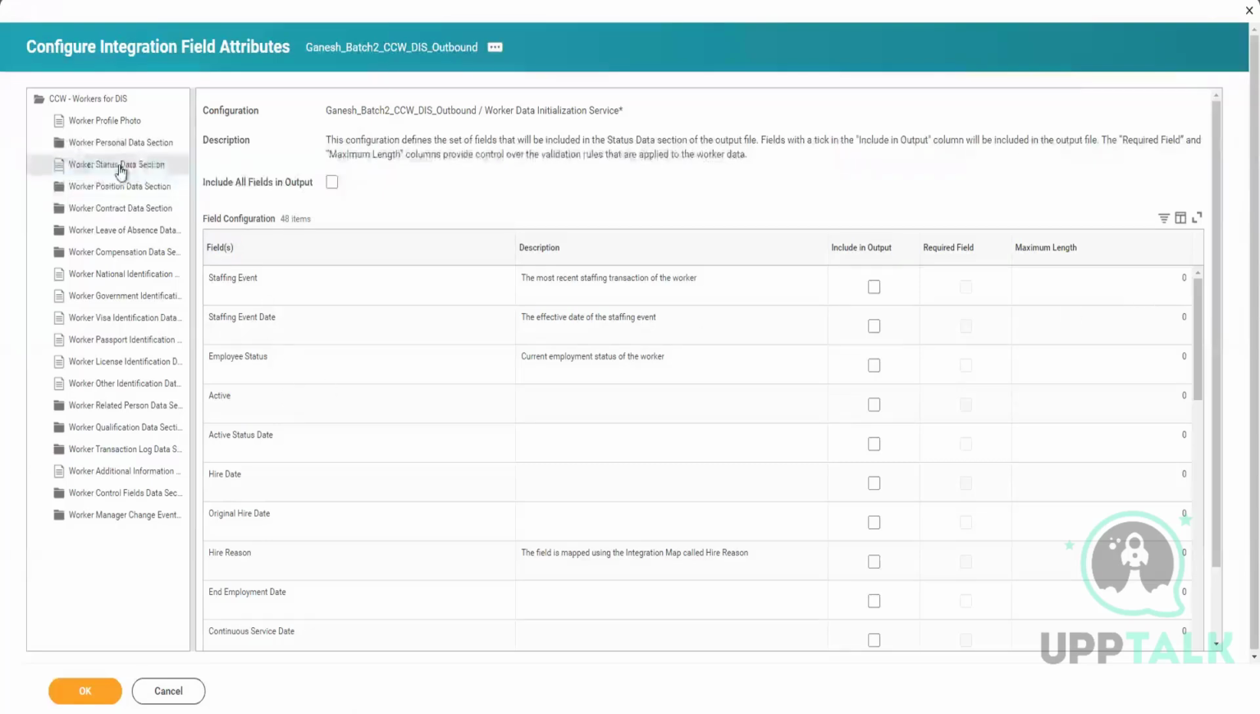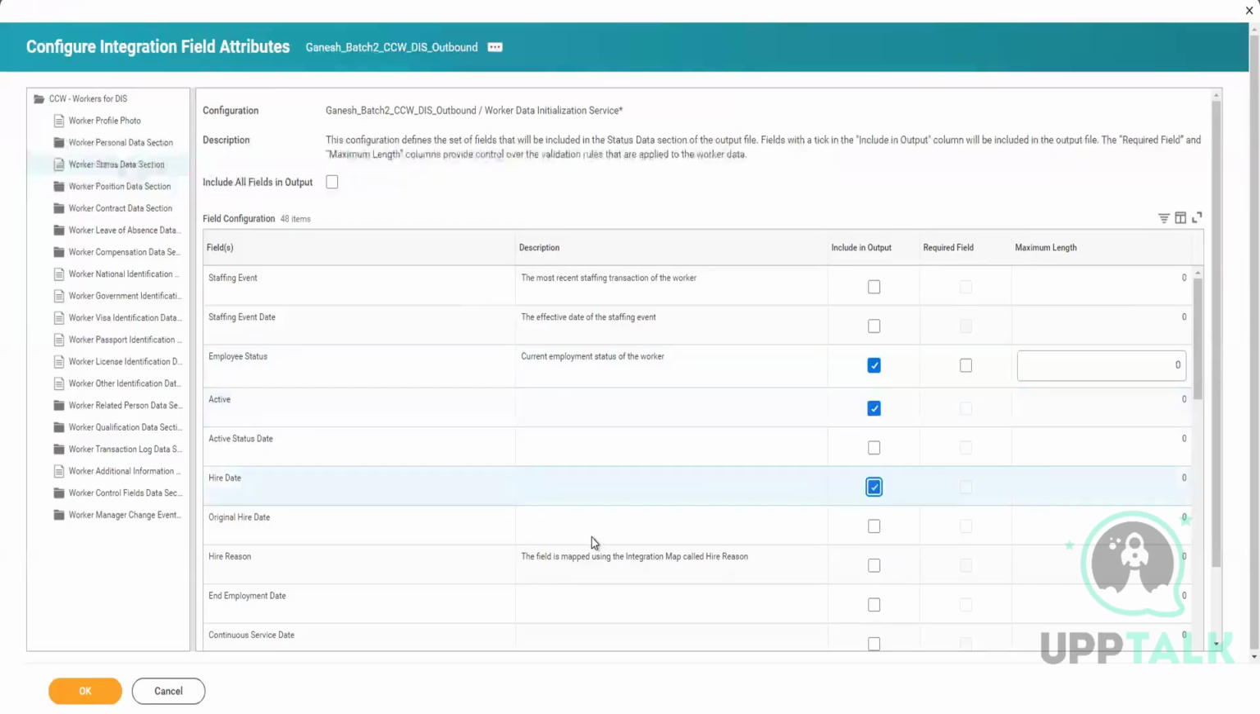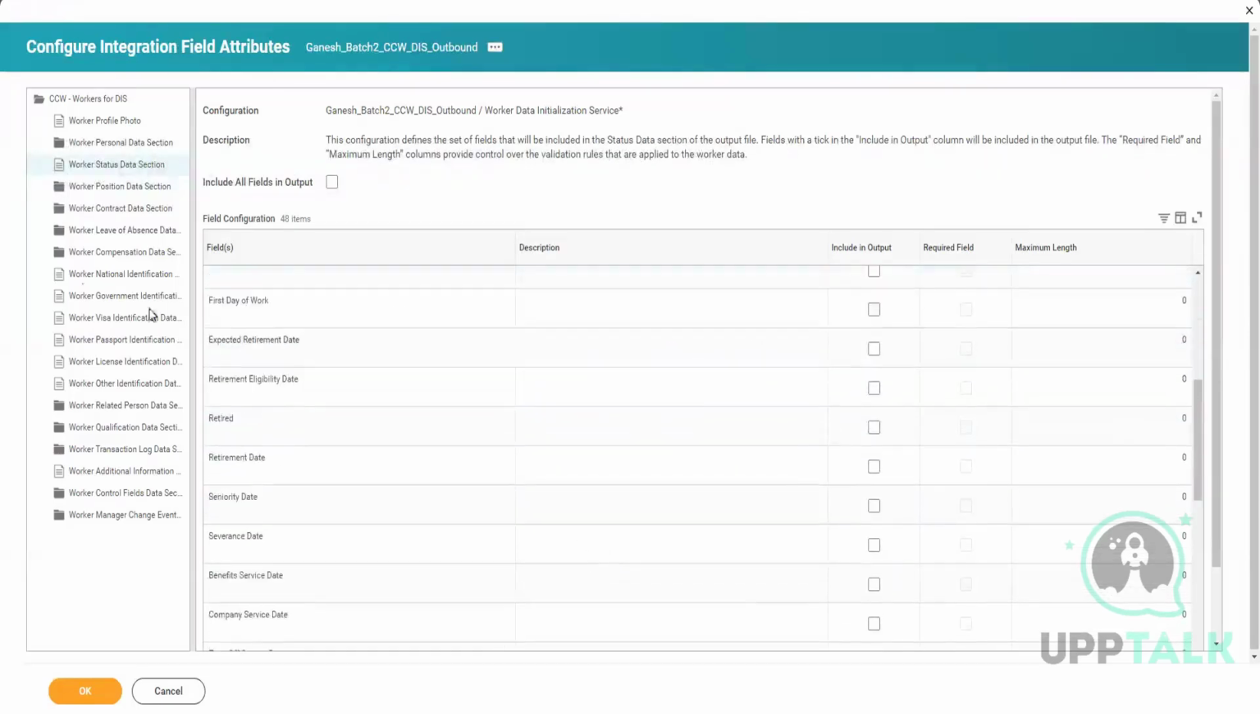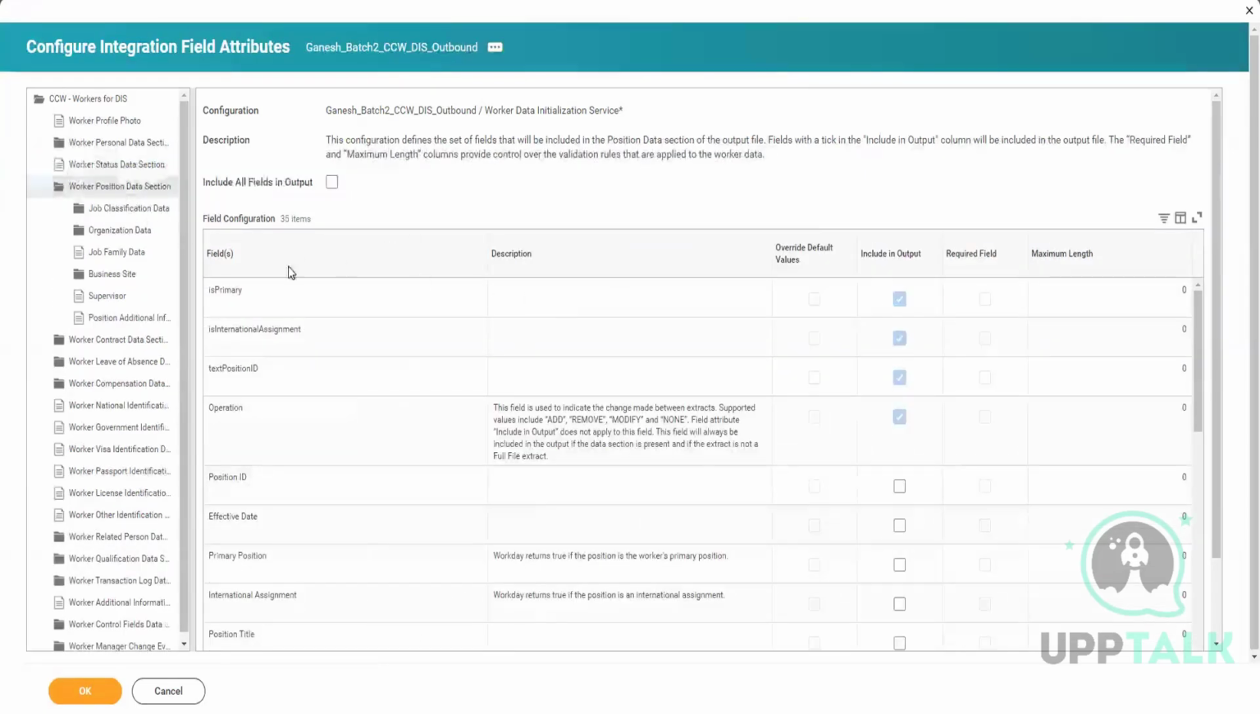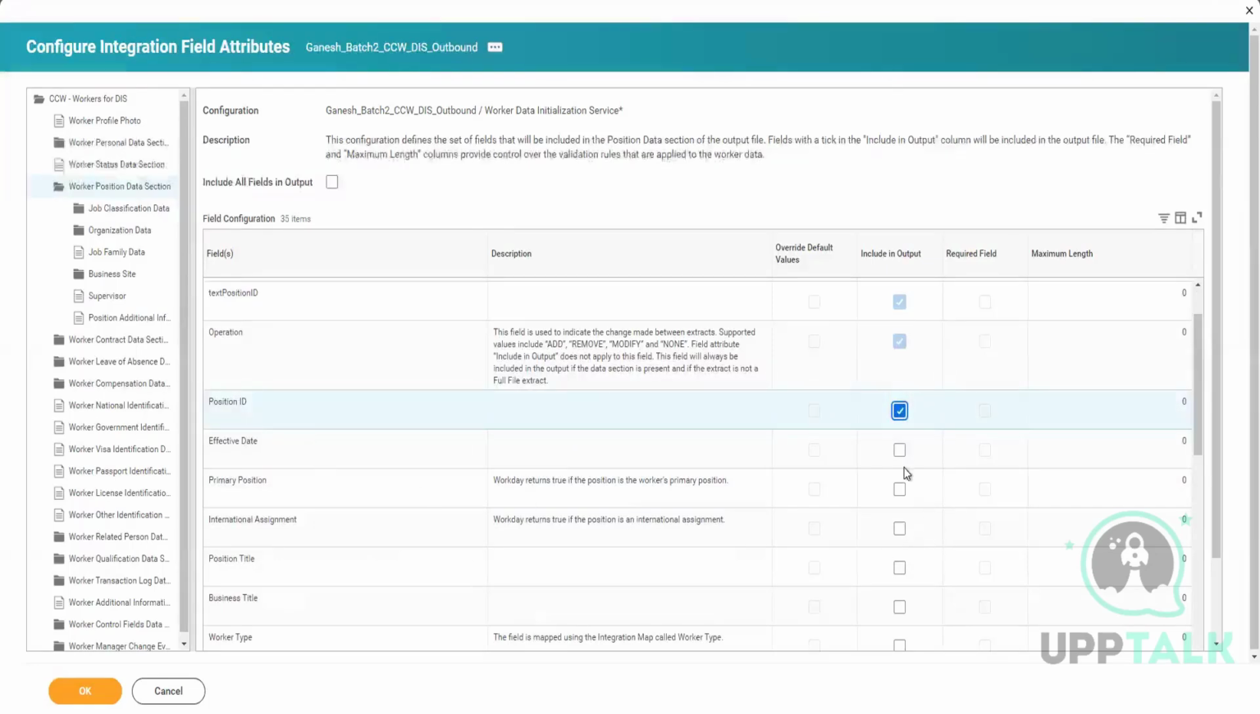Okay. Now in the worker status data section, I'm just enabling employee status, active, hire date, nothing much. Then I have enabled the position data section. In the position data section, I need position ID, then effective date.